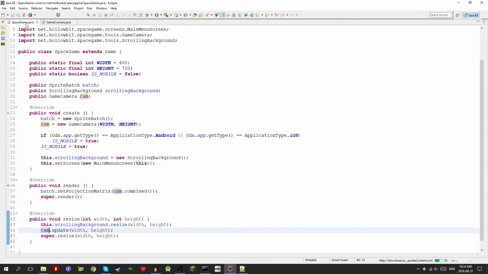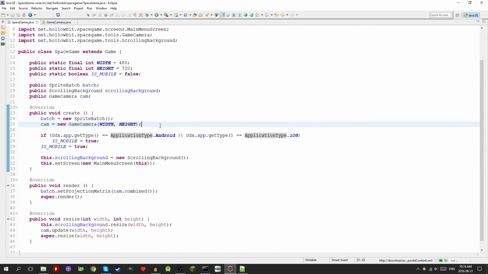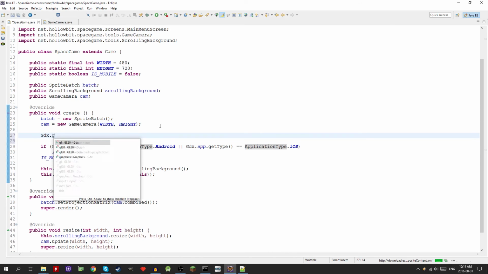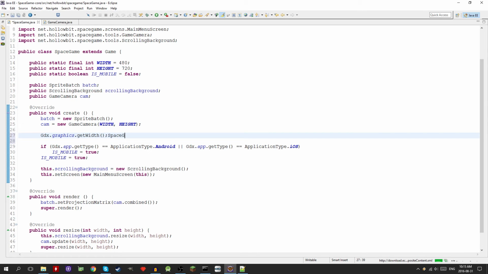But now to actually add compatibility, we're going to have to change a lot of things in how the rest of the game works. So this is going to be a bit of a pain in the butt. Just telling you guys now. We're going to have to go through every single class, and instead of using GDX.graphics.getWidth, we have to replace all of those calls with spacegame.width. And same goes for getHeight, we have to replace it with spacegame.height.